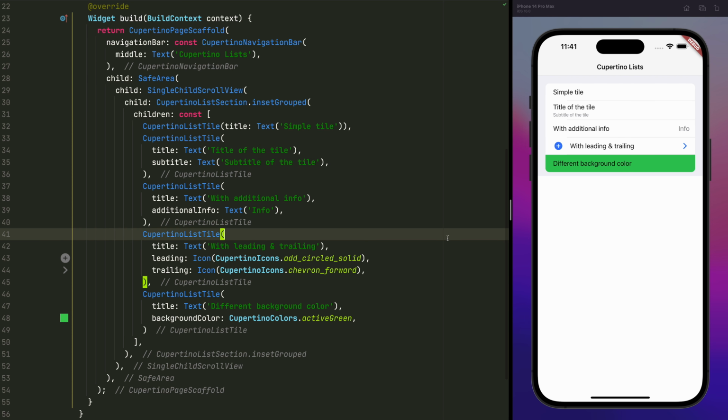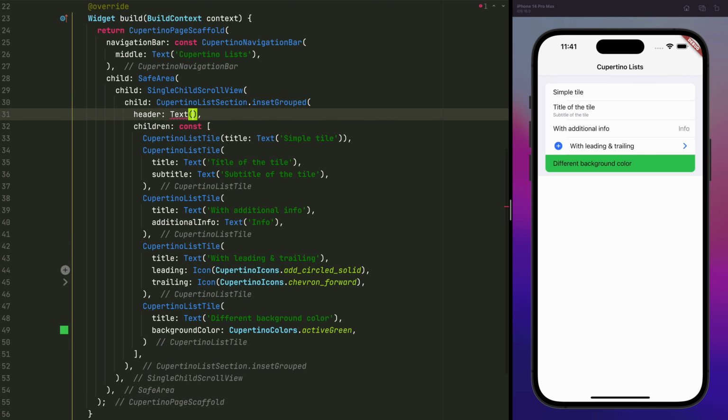To finish, we can add a widget as a header and also one as a footer.